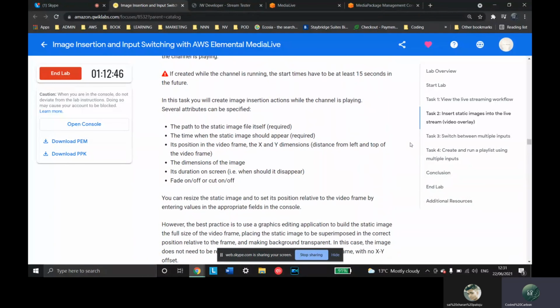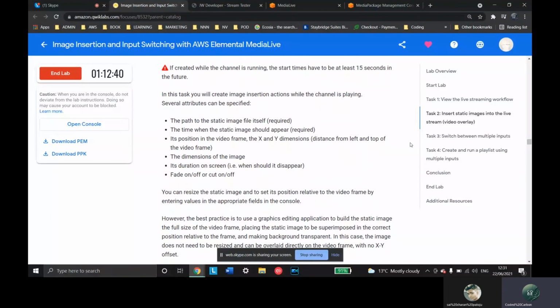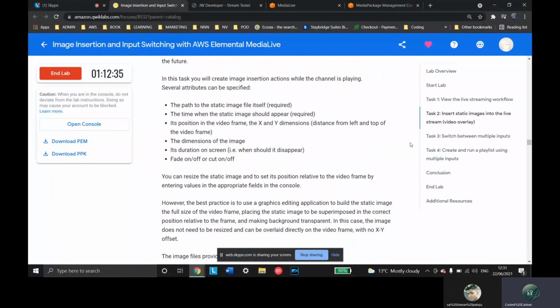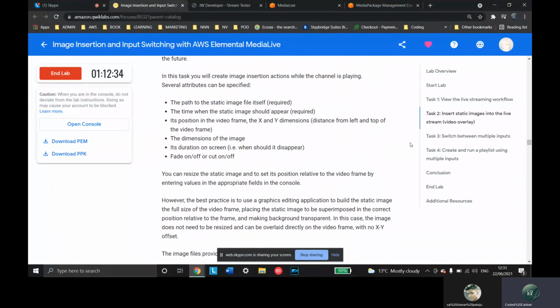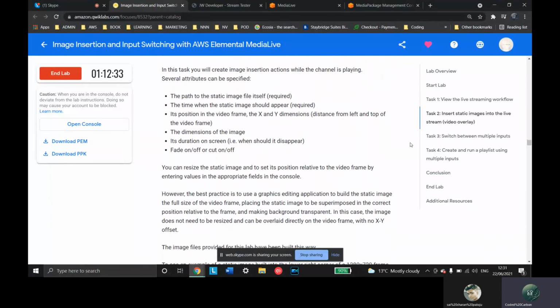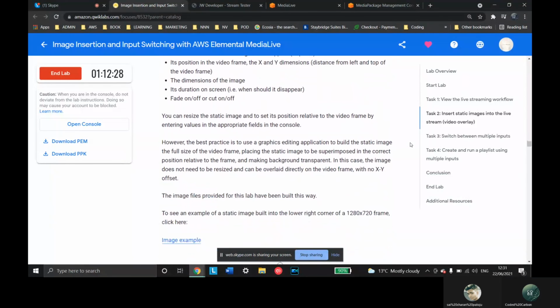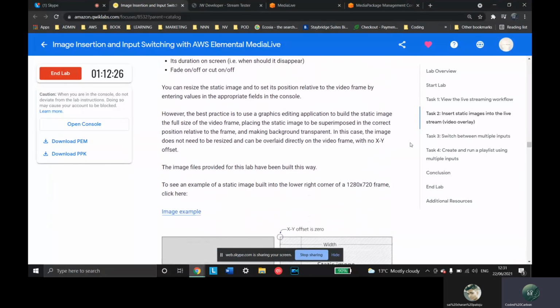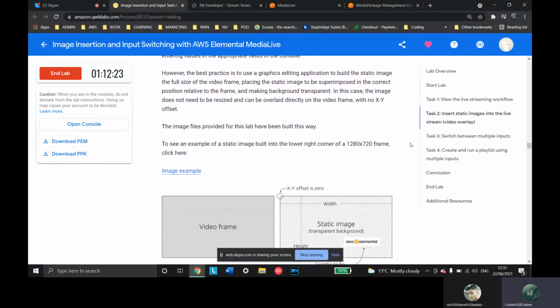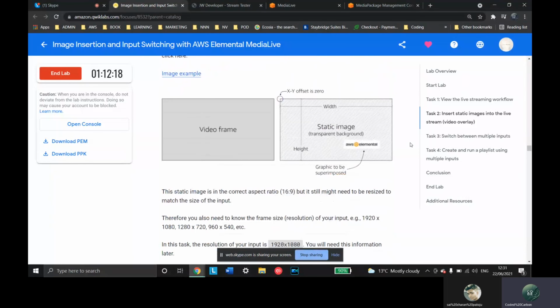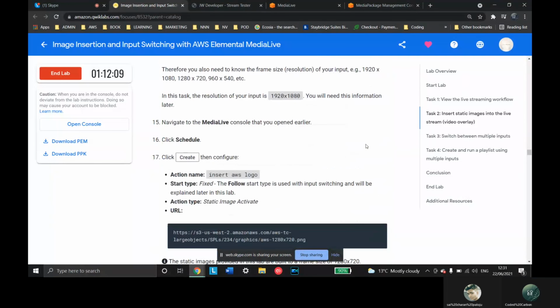Right, if it's created while the channel's running, start times have to be at least 15 seconds in the future. So I guess this is useful, say if you were streaming live footage and you're like, okay, we're going to cut to down the road where the incident happened, but you have to do at least 15 seconds in the future. It's a small time frame, but it just gives you that extra lead-in time. So let's have a go.